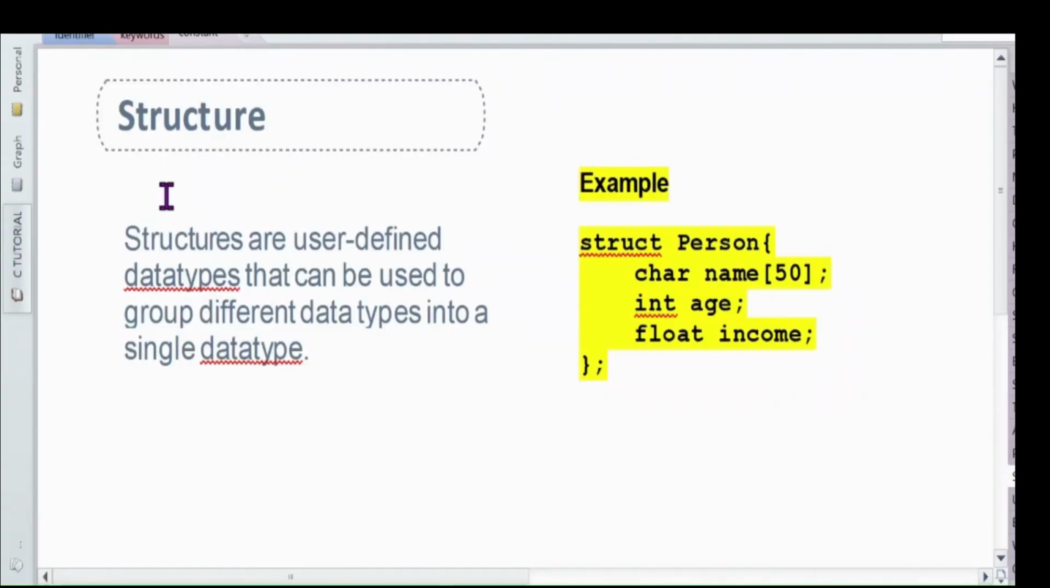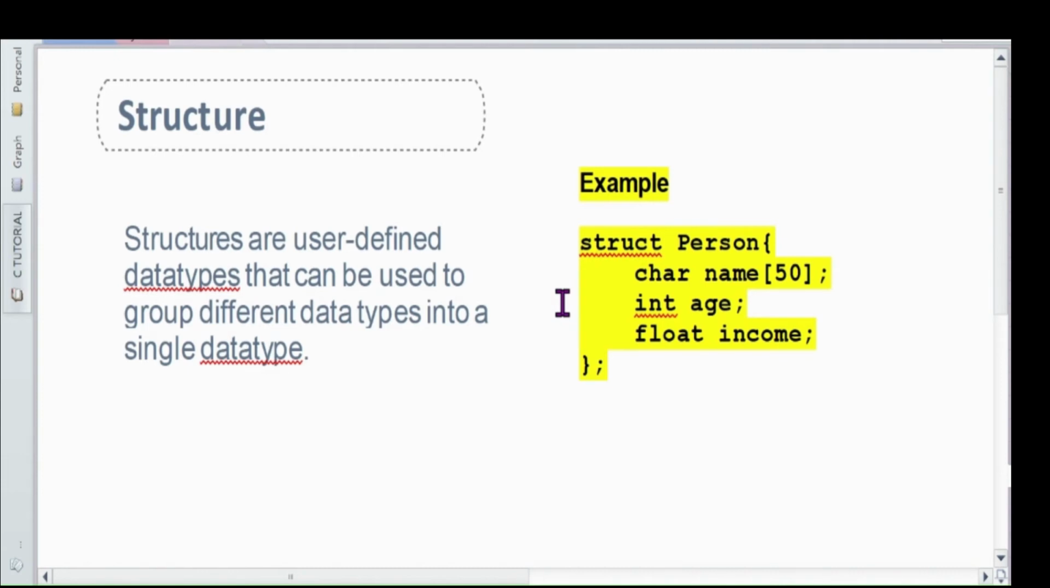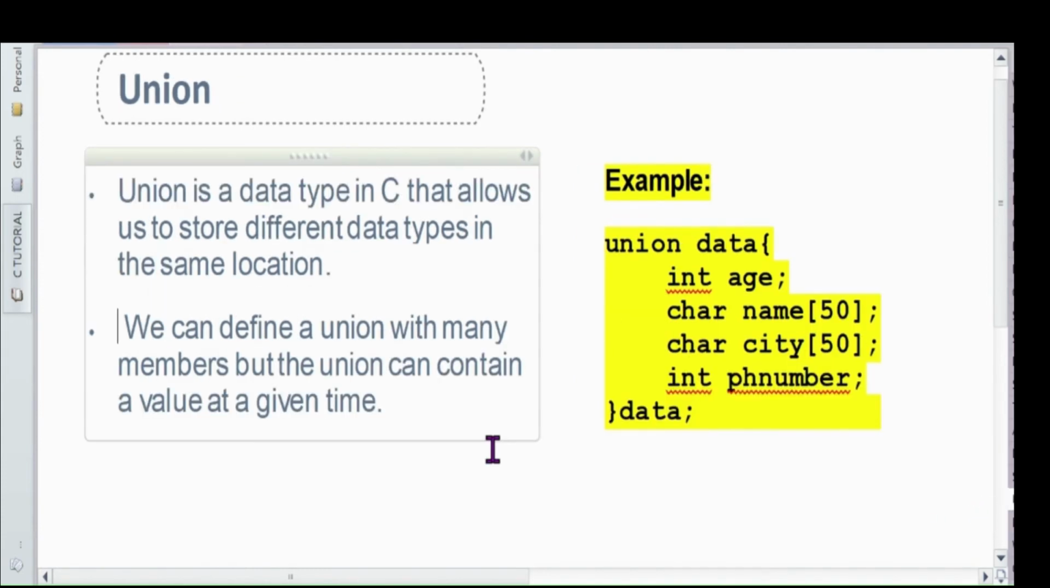Now the structure. Structures are a user-defined data type that can be used to group different data types into a single data type. For example, struct person with char name, int age, float income contains 3 types of data, that is character type, integer type, and float type. And union is also a user-defined data type that is used to store different types of data in the same location.